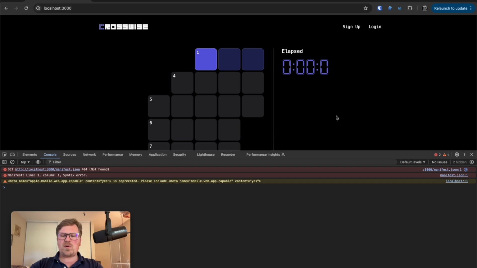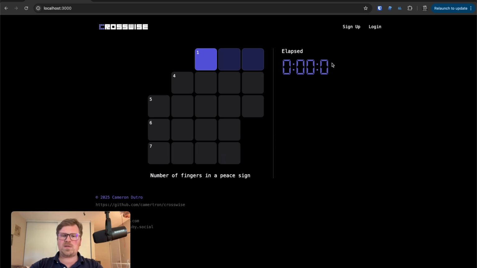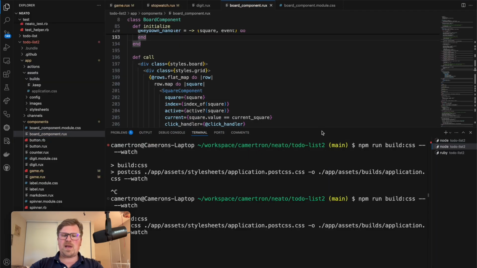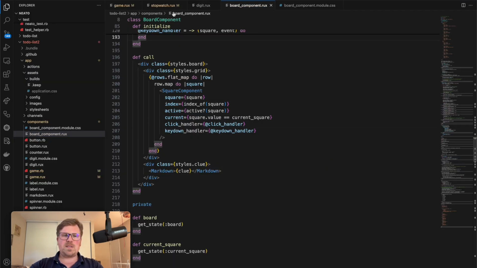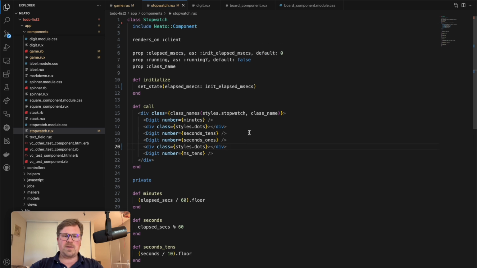Okay, and you also may remember that we said that we wanted this to start running, and it's not running. Why is that? Well, it's because we haven't actually written that code yet. Let's switch back to stopwatch, and notice that we're not setting a timer or doing anything here.